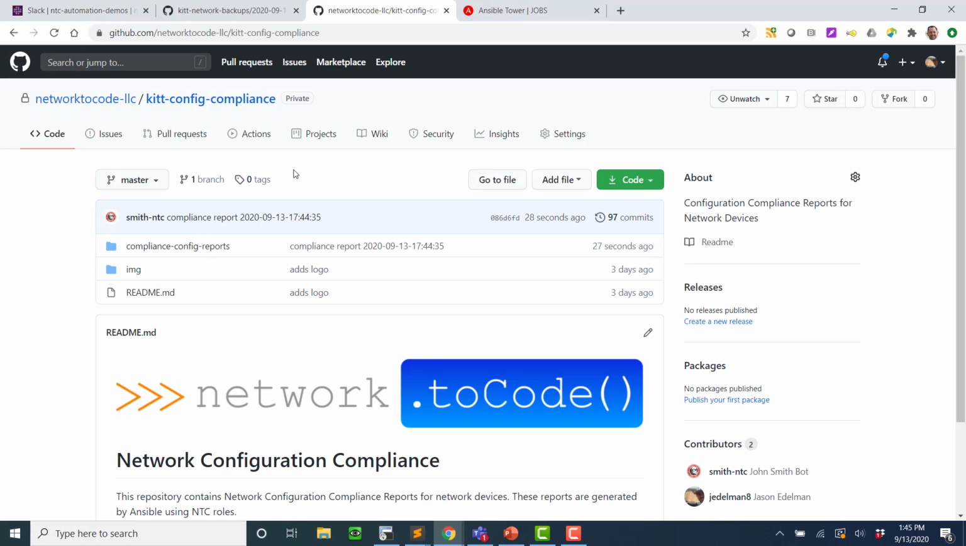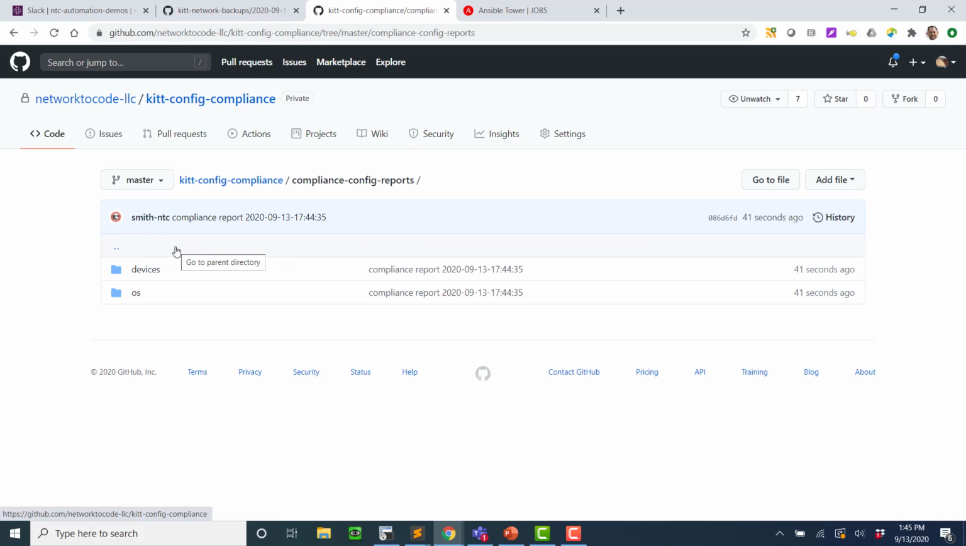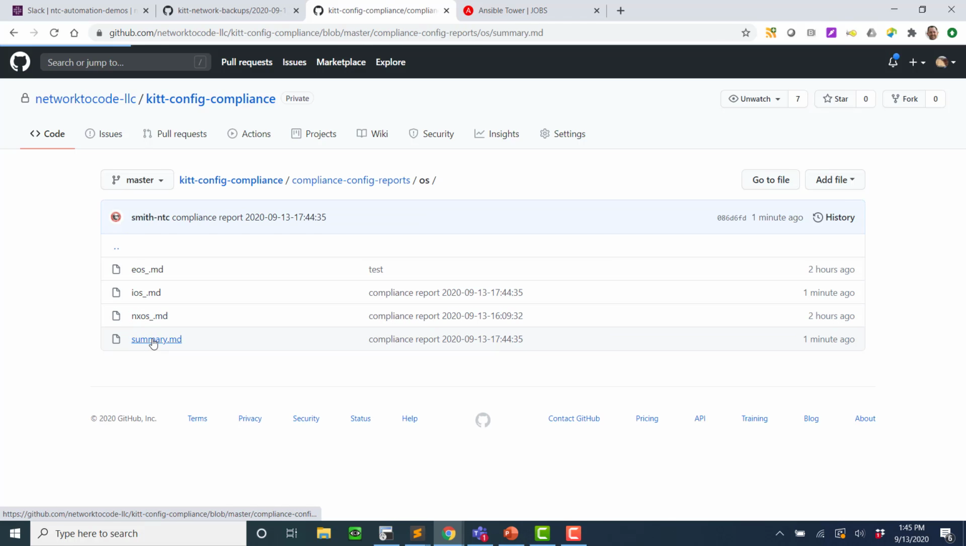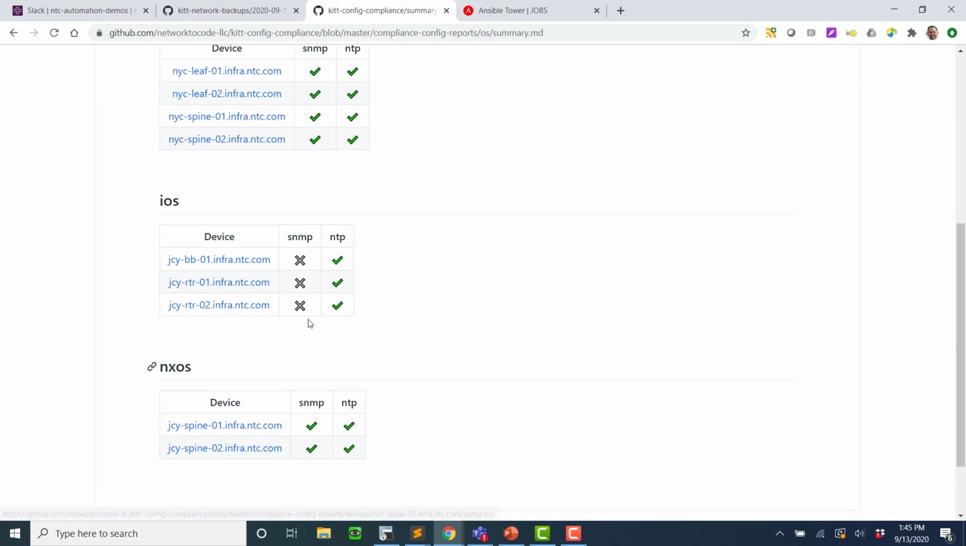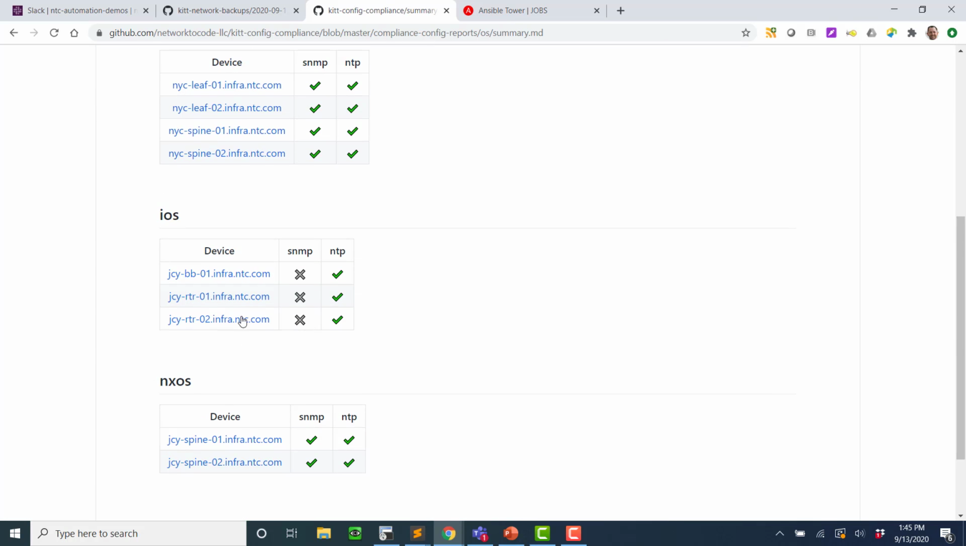So if we were to jump into config compliance, what we're able to do now is navigate into the right directory to view our reports. We click the reports. For now, we'll view based on OS. We'll click on summary. At this point, we got a summary of all of our devices. It looks like all of our devices are okay, except those three that we also saw had diffs in the backups. At this point, we can click one of these to see why this isn't compliant.